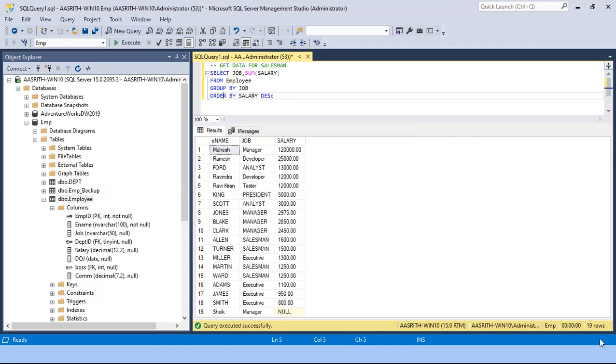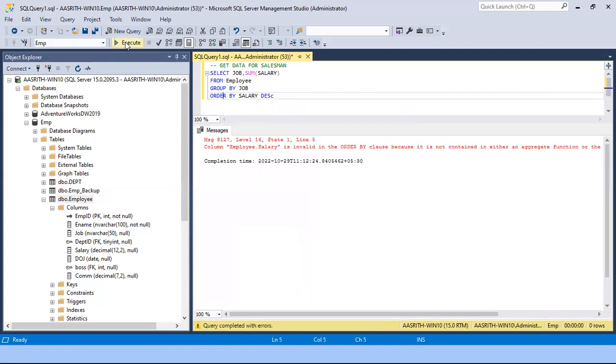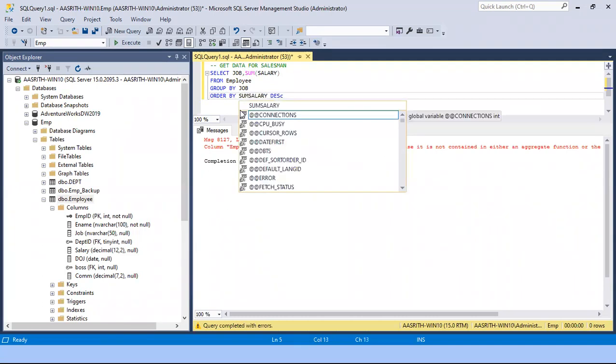Presently, I'm getting 19 rows of all the employees. But when I use this group by, okay, order by salary is not possible because we are doing a summation. We are not getting the individual salaries. So we can say order by sum of the salary.